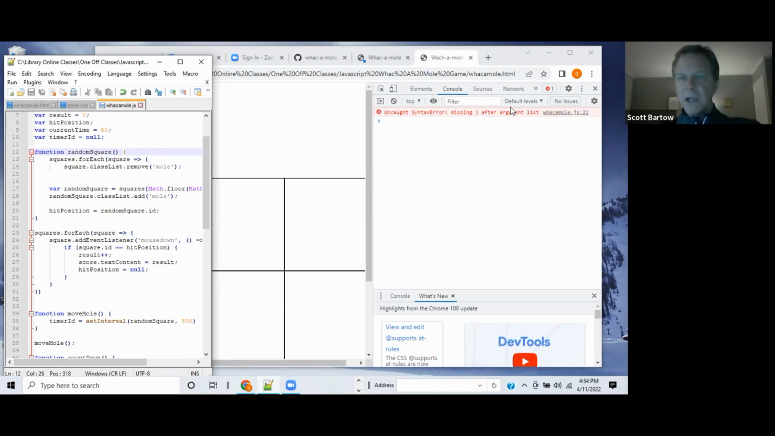Somehow I'm missing a closing parenthesis. All right, so it looks like function random, that, and this closing curly brackets fine. But I got swears, oh, I see. Swears dot for each, swear that. I'm missing, for squares, I'm missing a closing curly bracket followed by closing parenthesis.